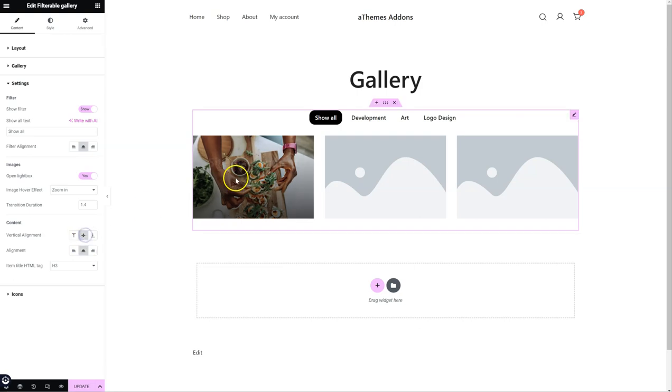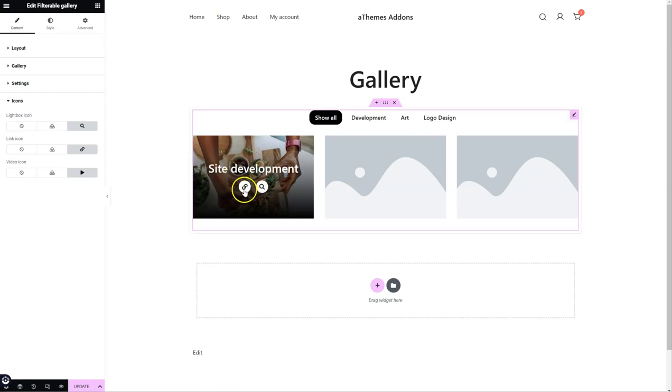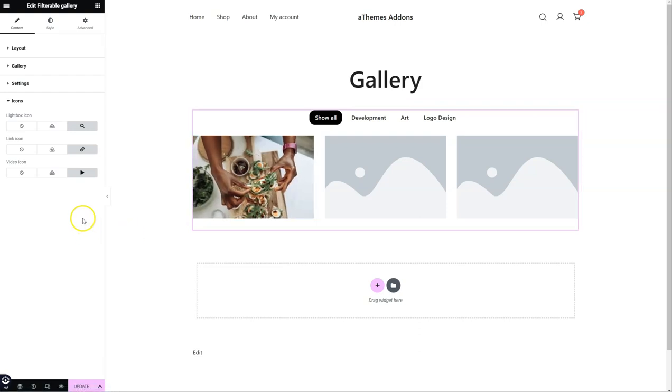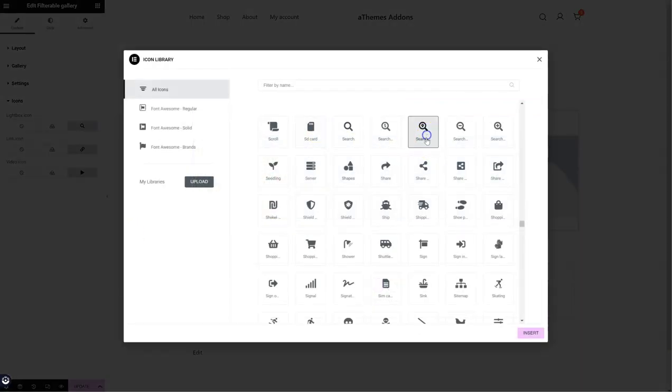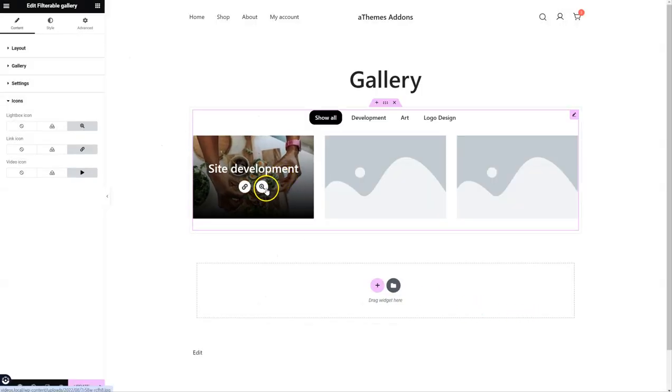You can align the content. Here it is, so perfectly centered. And change the HTML tag for the title. Now for the icons, you can see the default icons for the link and for the lightbox. Let's say I choose this one. So here it is, the new icon I chose.